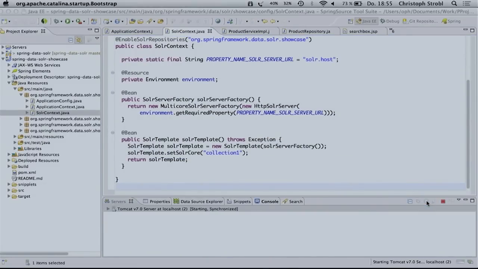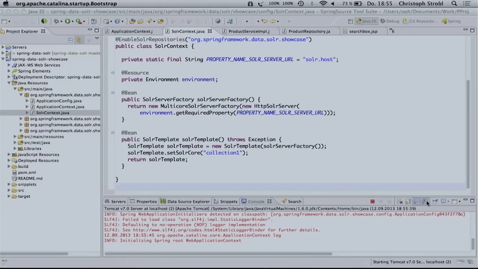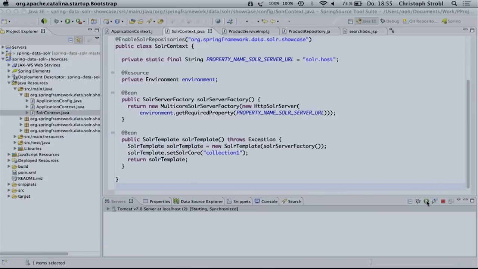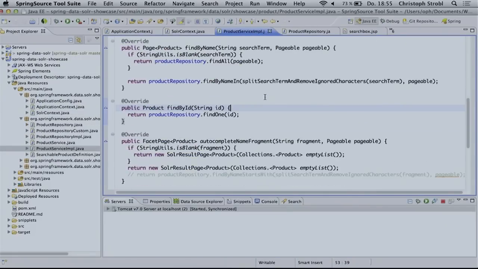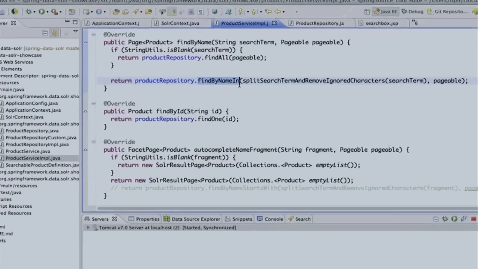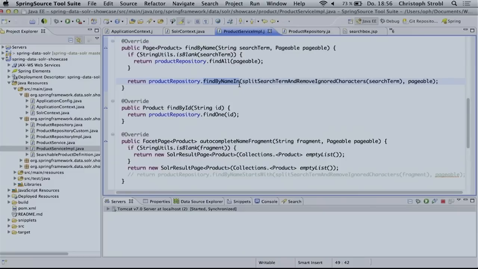What the application will do is it will take the input data from a field, split it up by white space, and propagate it to the Solr repository via this product service, which will do basically a find by name in query against Solr. So there is no implementation. This is a Solr CRUD repository, so there's just the interface, and the implementation is backed by the Spring Data module.